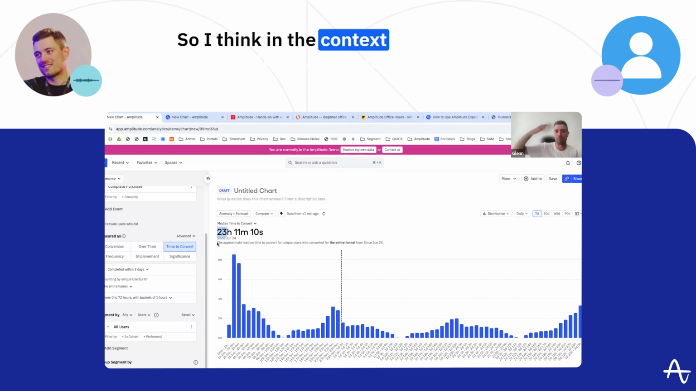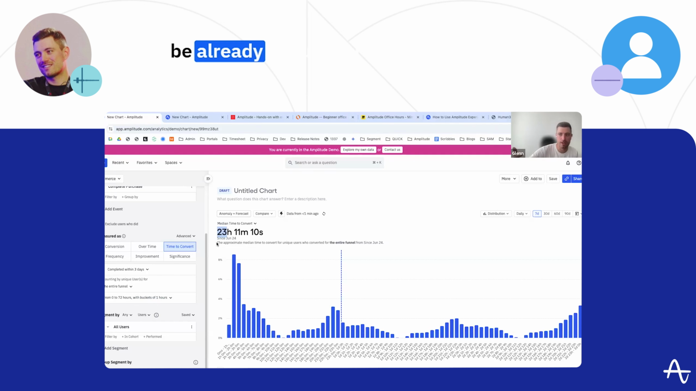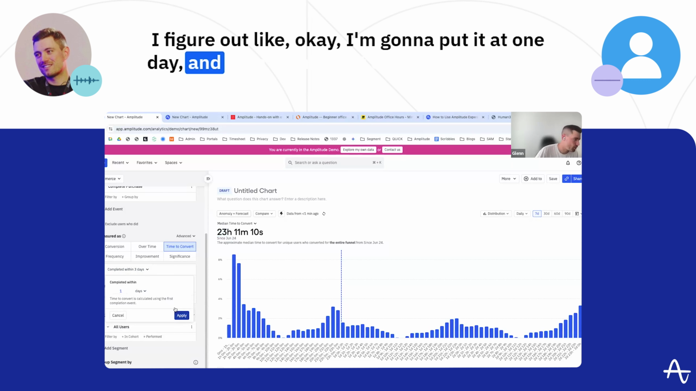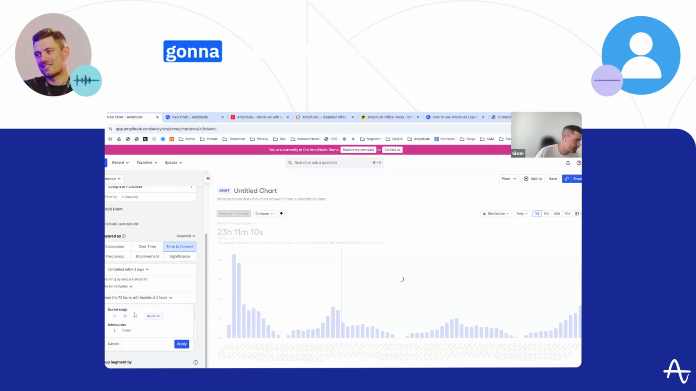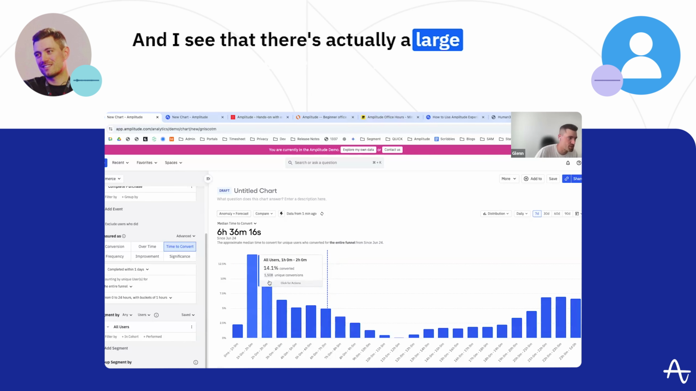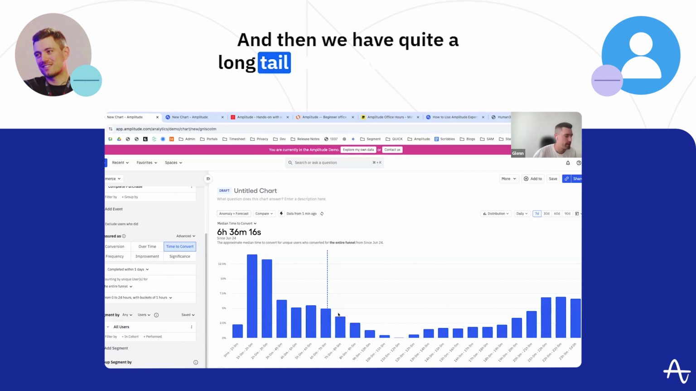So in the context of my product, I think 24 hours should already be enough for people to convert. So what do I do next? I'm going to put it at 1 day. And then within that 1 day, I'm going to look into how they're distributed. So I'm making a number of calls. I see that there's a large percentage of people in the first part of the day, and then we have quite a long tail at the end of the day.